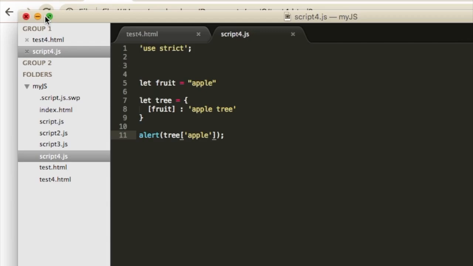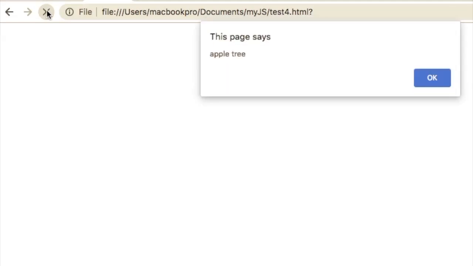Now I have an object tree that has the square brackets, and you know what is in the square bracket? The square brackets contain our fruit variable. So inside the square brackets is going to be apple, which means our object's key is apple, and the value is apple tree. So on line 11, if I alert tree of apple, you see it's gonna alert. Let me refresh the browser. It's gonna write apple tree.